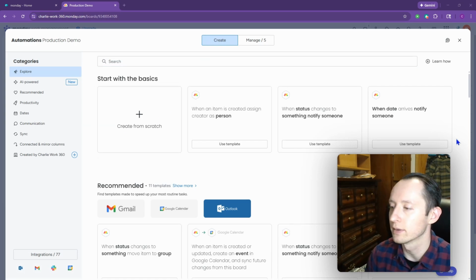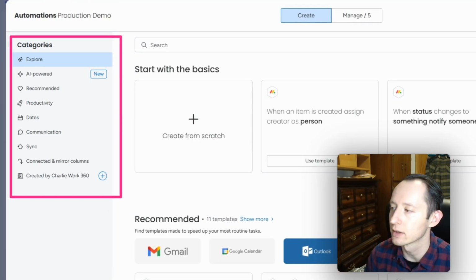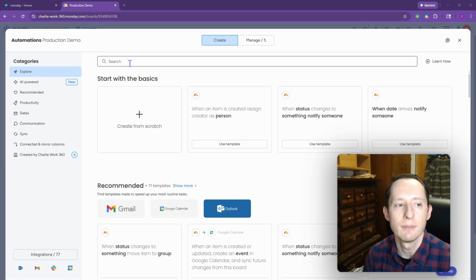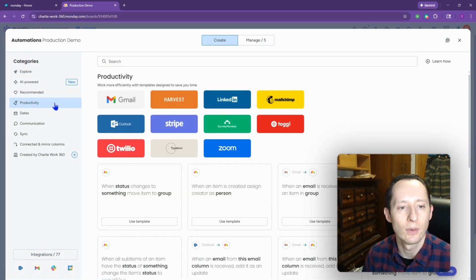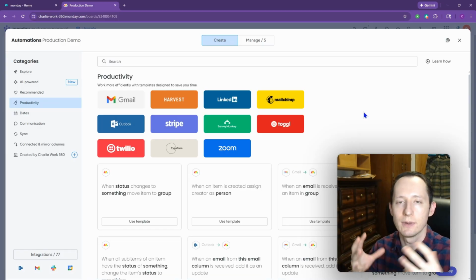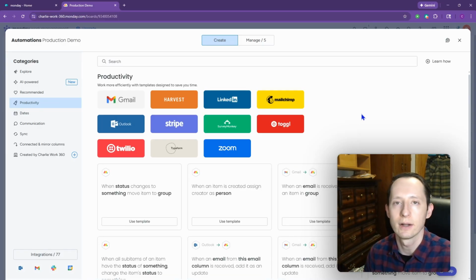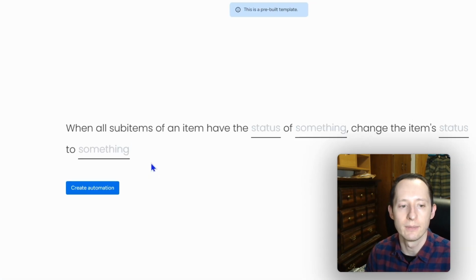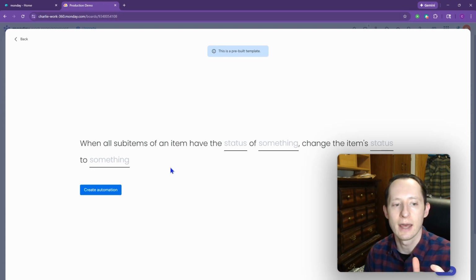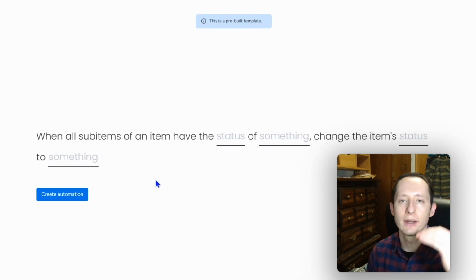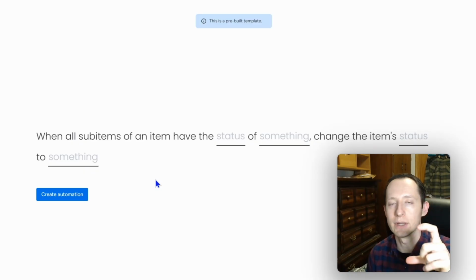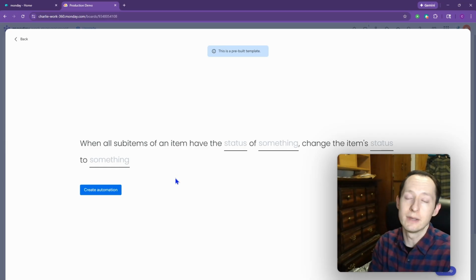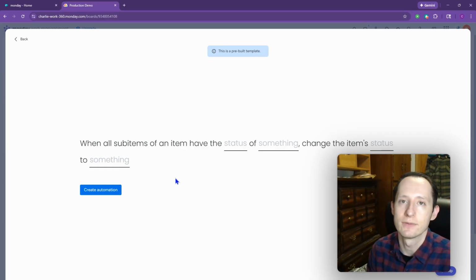All right, so let's take a look at some of the pre-made stuff that I showed you over here in these categories. I think what's overlooked and maybe not well understood in Monday is that a lot of these different categories have specific templates that you can only find in here that you can't create from scratch. So a good example is when all sub items of an item have the status of something, change the item status of something to something. So basically, if all of your sub items have complete or done, it would then change the parent item status to done, so that you could maybe even trigger another automation of some kind.